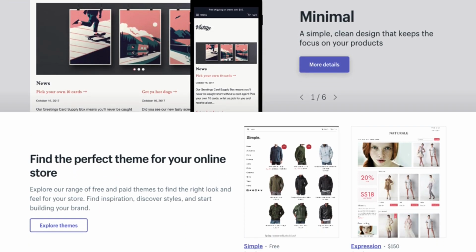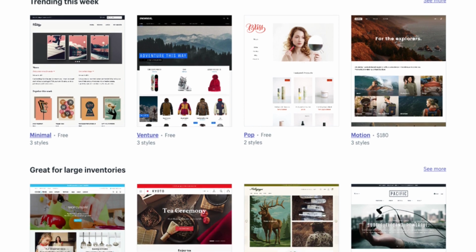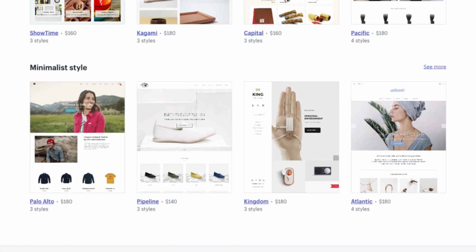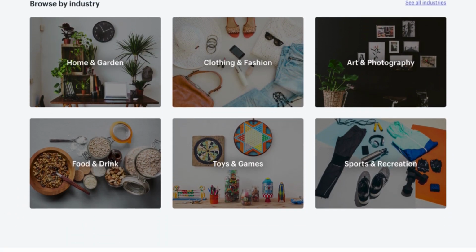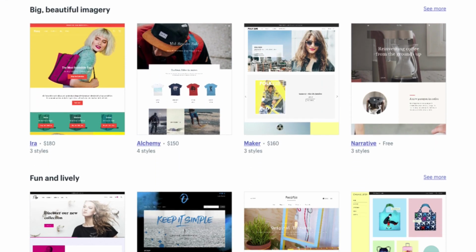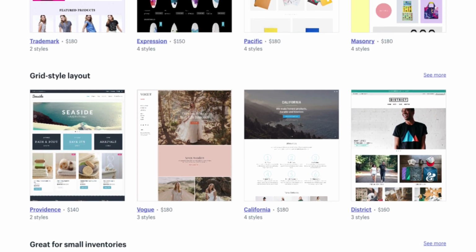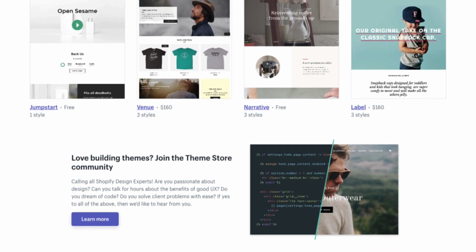If you already have a website, then Shopify can integrate quite nicely. And theming your Shopify store to look like your main website is actually really simple. Again, without any coding at all.